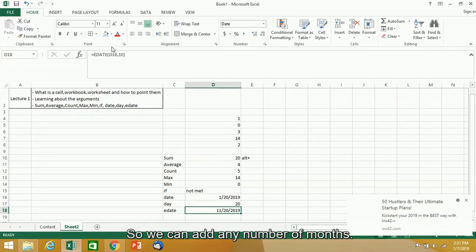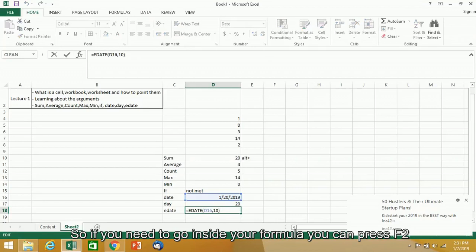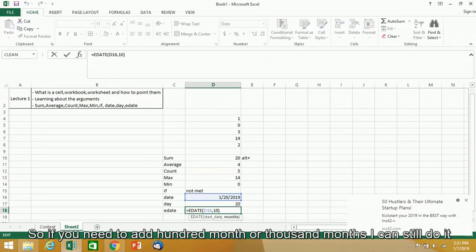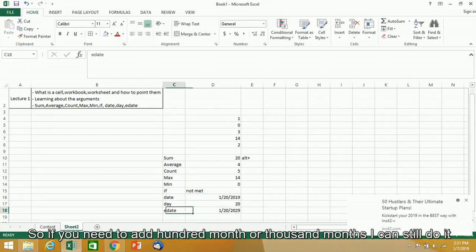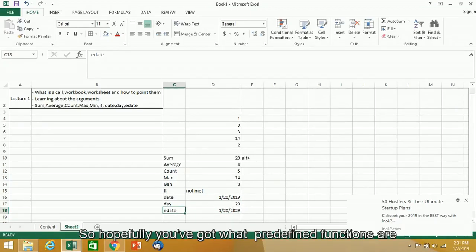So we can add any number of months. If you need to go inside the formula, you can press F2 directly. So I can add 1000 months. If I add 1000 months, this is the respective date. Yeah, so hopefully you have got what predefined functions are and how to use them.